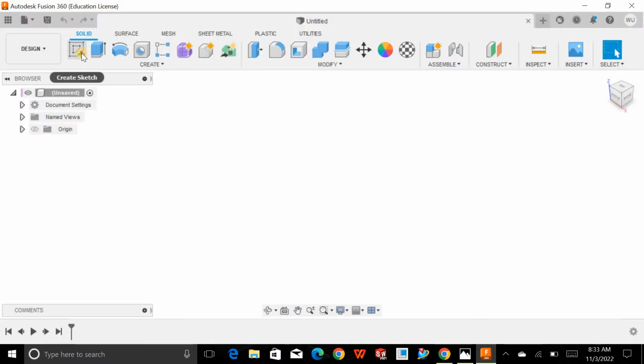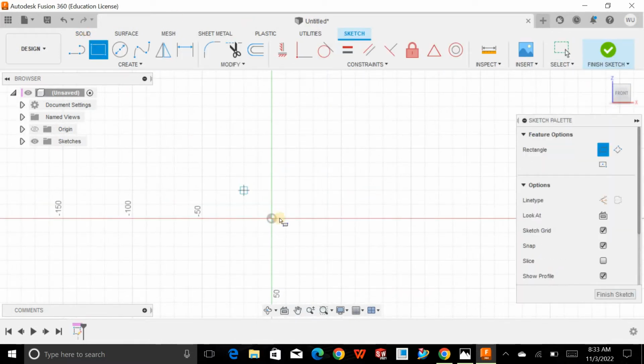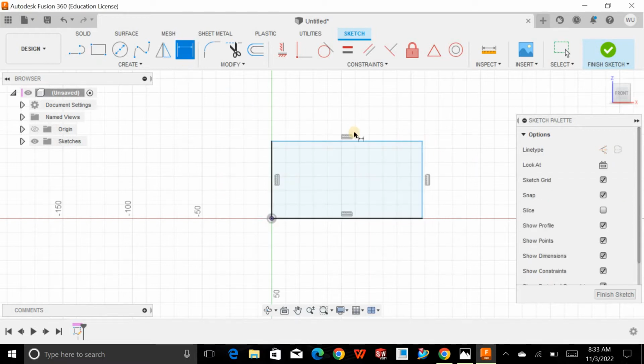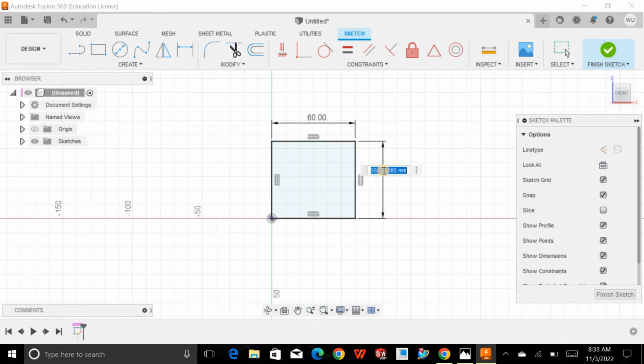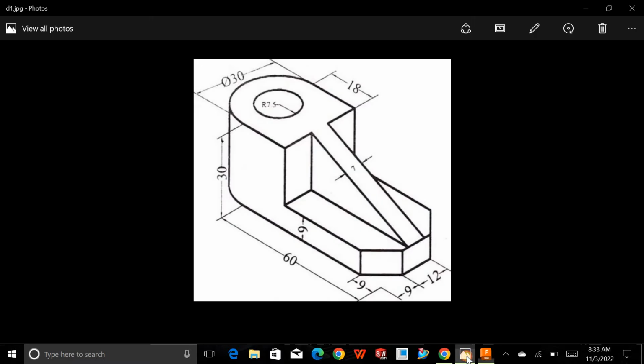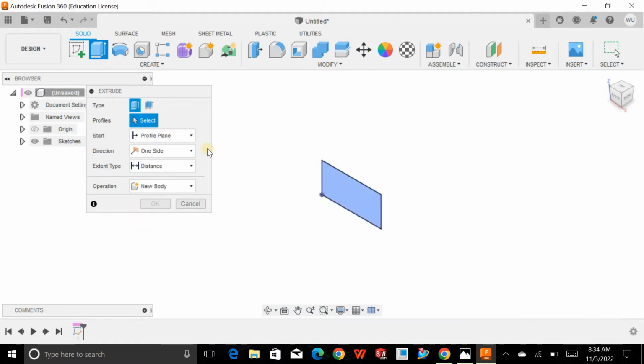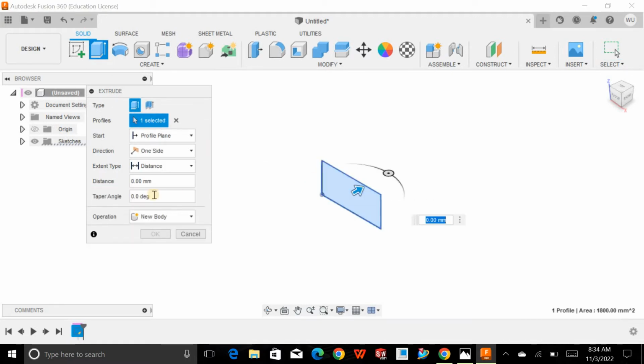First I will click on the sketch, choose a proper plane, and here I will draw a rectangle. Now dimension this. This is 60 and this one is 30. I will finish the sketch. Now as you can see over here, the extrusion is 9. Click on extrude, choose the section, and the extrusion distance is 9.